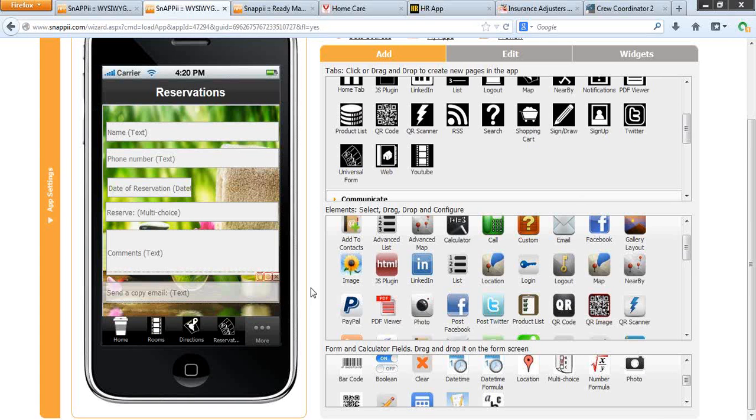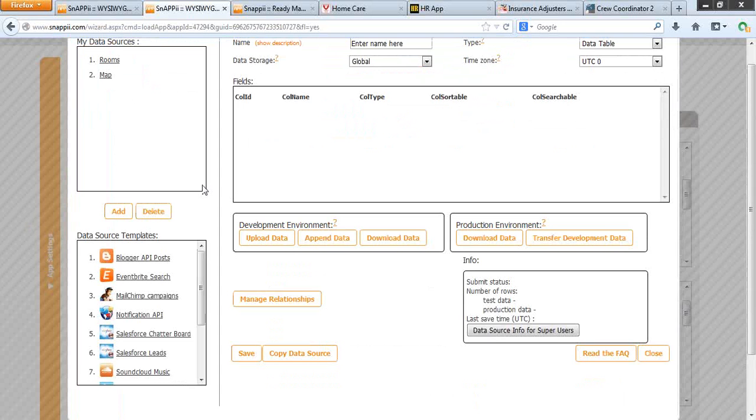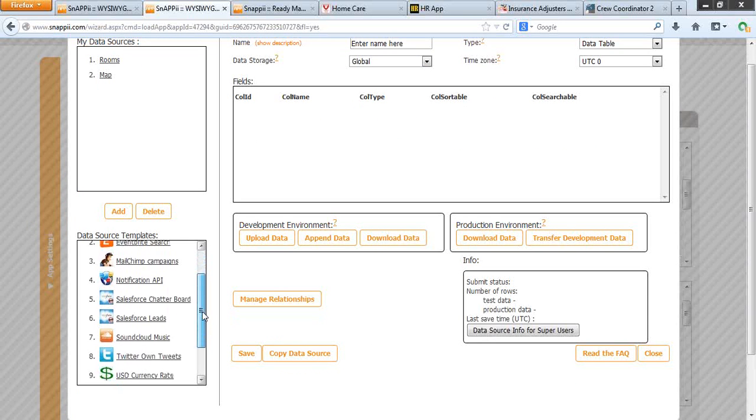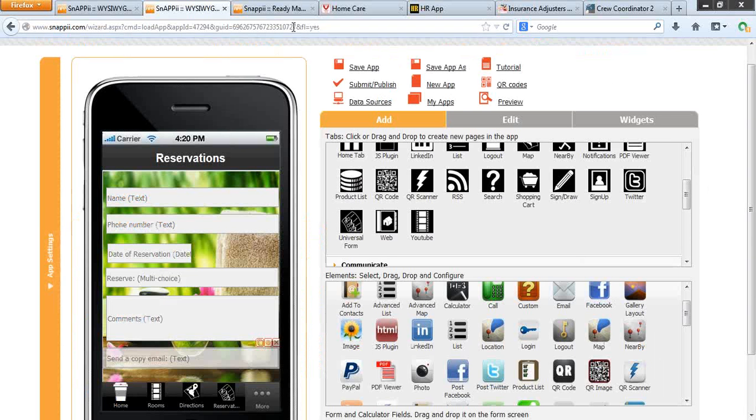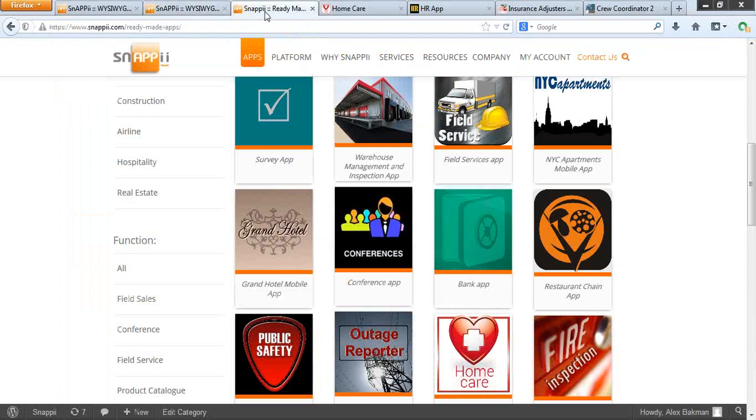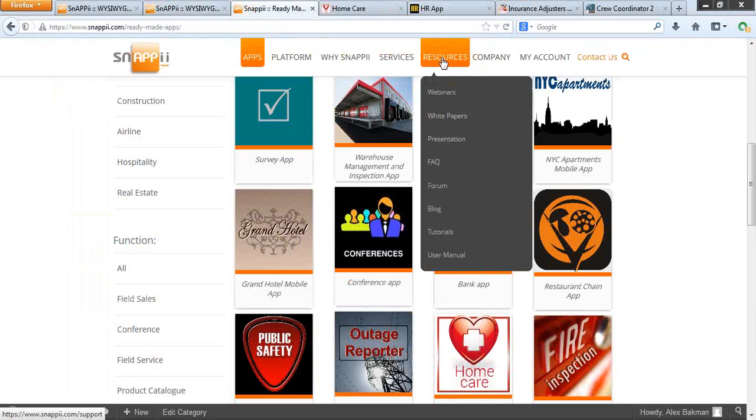Snappii Cloud Database allows our users to operate any amount of data. You can create apps that connect to Snappii Cloud Database or your internal IT systems. Besides, Snappii offers pre-built templates for connectors to such databases as Salesforce, Blogger, MailChimp, Vimeo. The Snappii platform is very flexible, and we keep adding new features. We have detailed user manual, tutorials, frequently asked questions, chat, and are now adding a support forum.